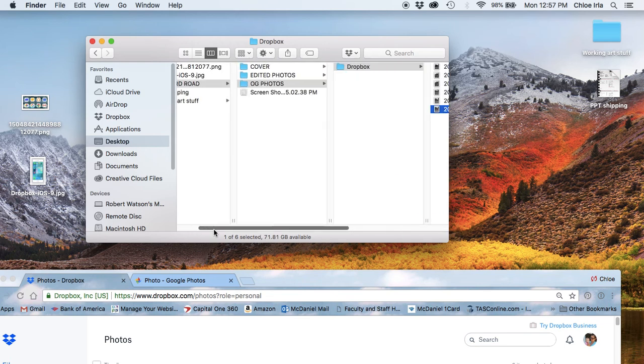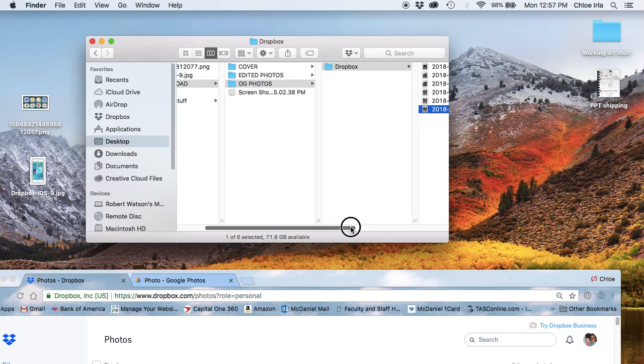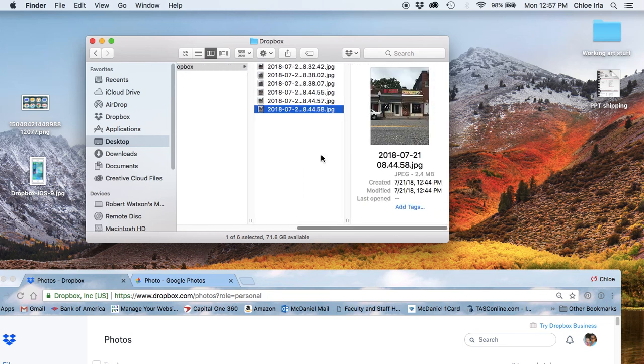So I'm going to keep downloading all of my original files into this folder so that I have them all in one place, and then we'll launch into Photoshop and talk about editing from there.